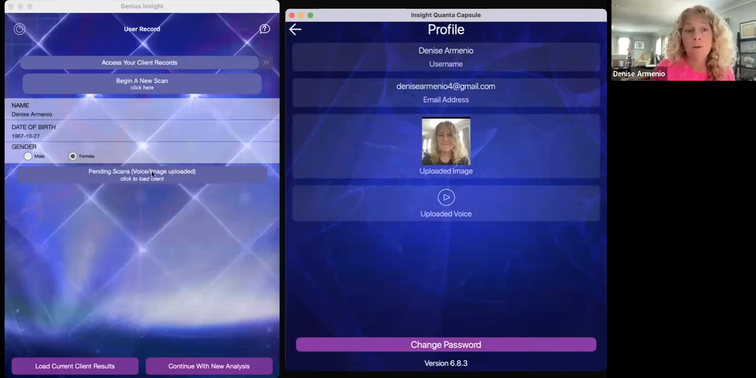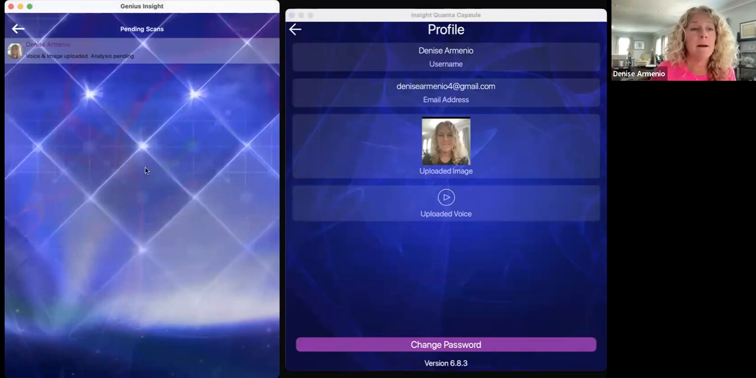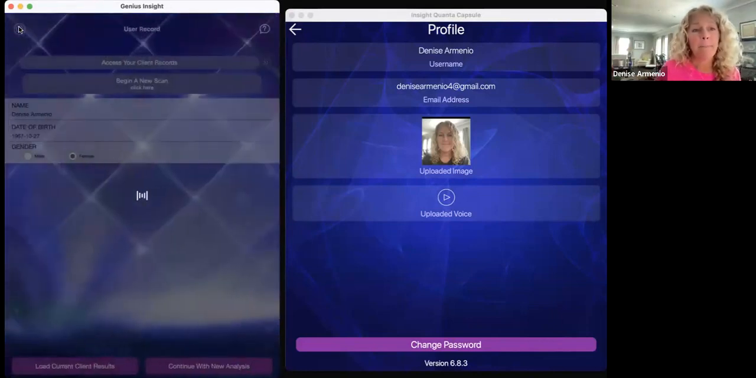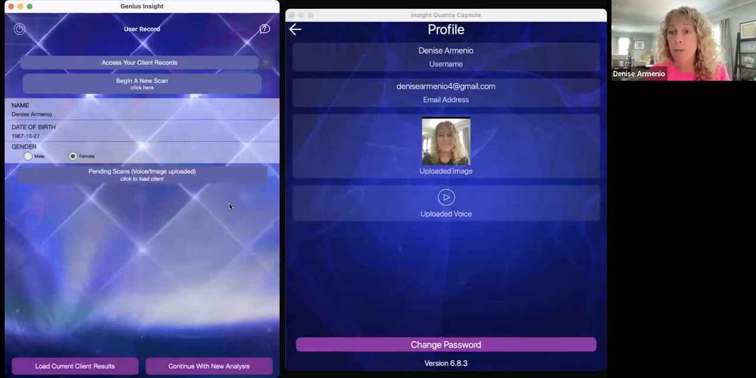Now, the reason why we did it this way is because we don't want any HIPAA violations. So if you had multiple scans pending, you wouldn't see any names. So if you click on it, now you can see my name here, and I'm allowing it and it's all okay. So we're not violating anything. This is just for demonstration. I am not going to click on it because actually I'm going to go into the Quanta capsule, which you could see here on the right. This is my profile, and it's under my profile.